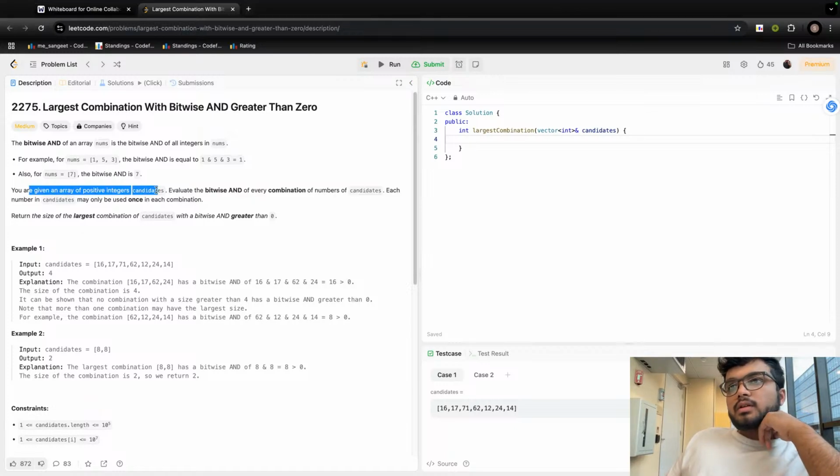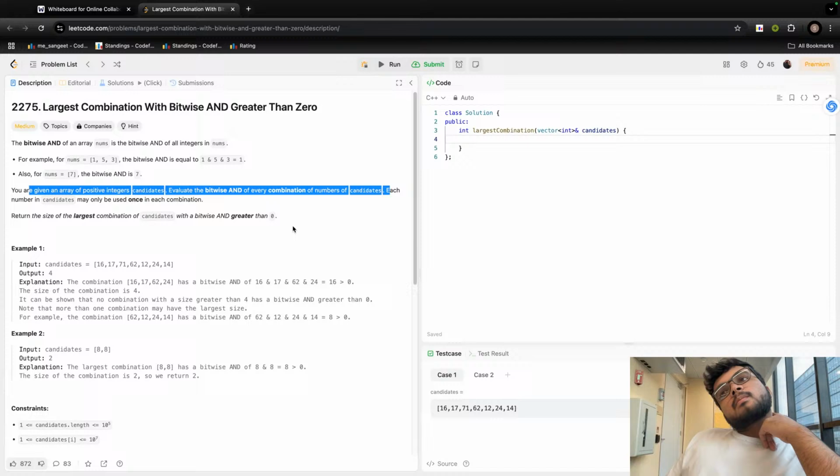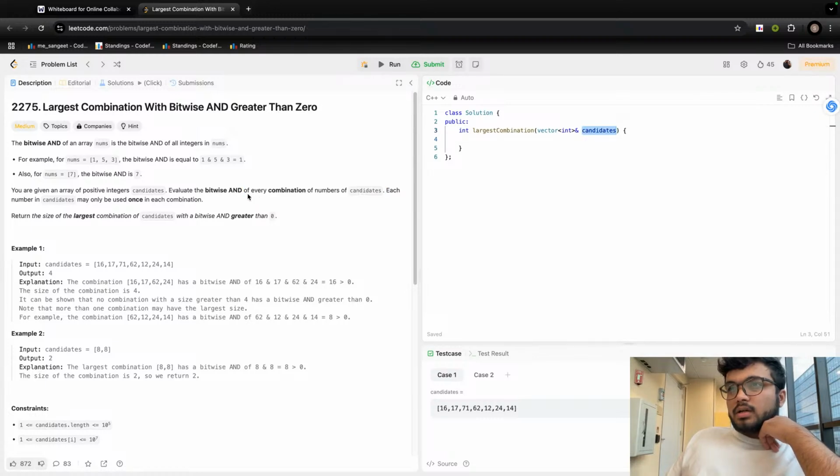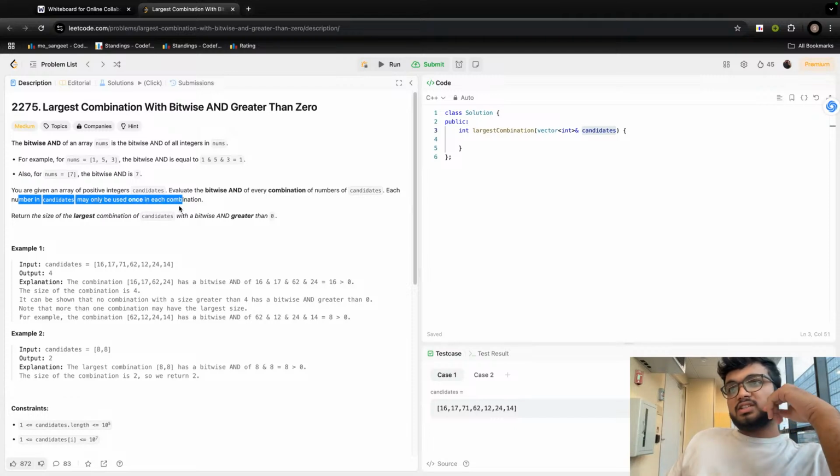We are given an array of positive integers. Evaluate the bitwise AND of every combination of numbers of candidates. So we have some candidates, and we have to evaluate the bitwise AND of every possible combination. Each number in candidates may only be used once in each combination.